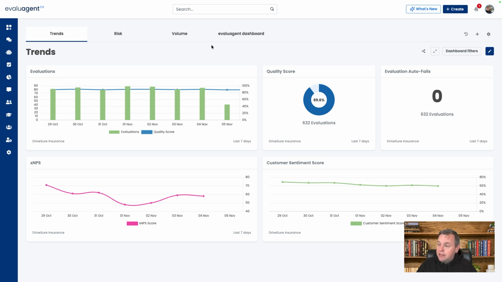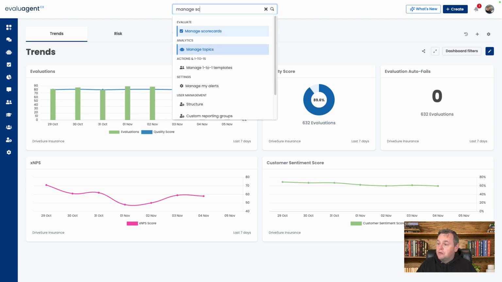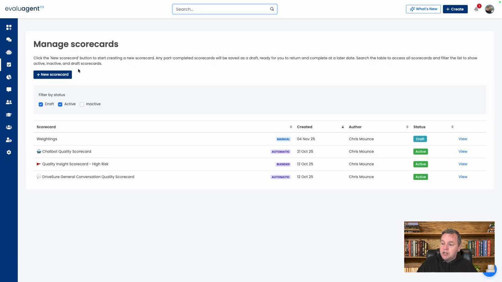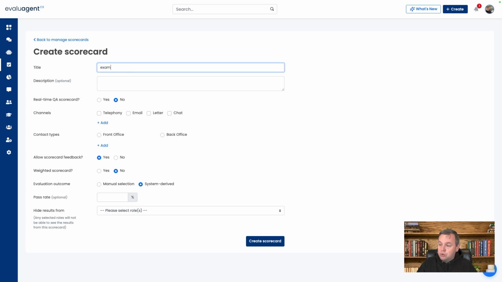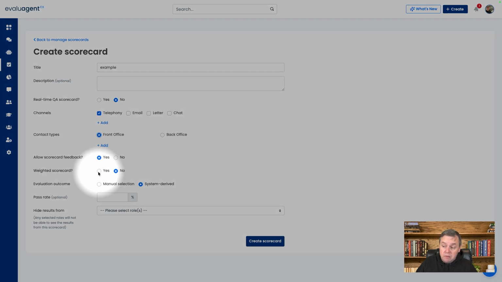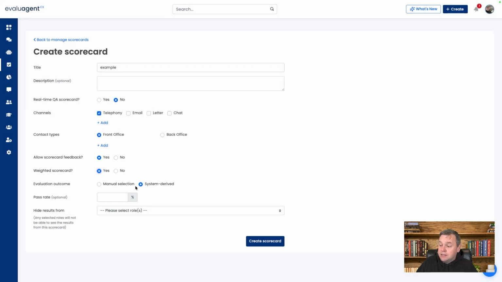I'm going to use the command palette up at the top by hitting Command and K, and I'm looking for Manage Scorecards. So I'm just going to build an example scorecard here with just 2 line items. We'll assign that to the telephony channel as a front office contact type. And of course, I want to make this a weighted scorecard. We can leave everything else as it is, that's fine. Actually, let's just put pass rate in at 90%. And that all looks good.